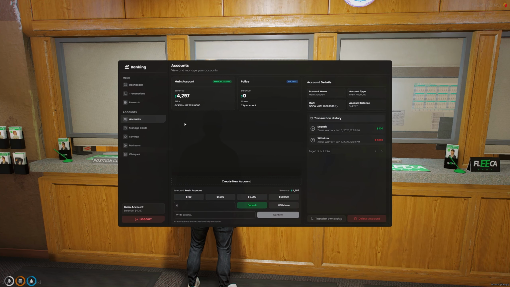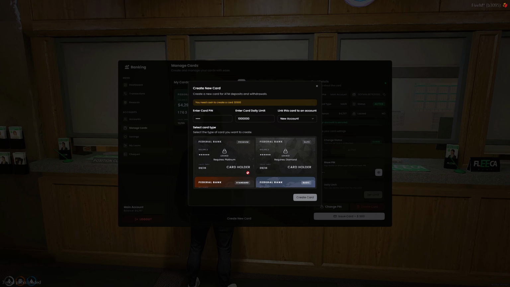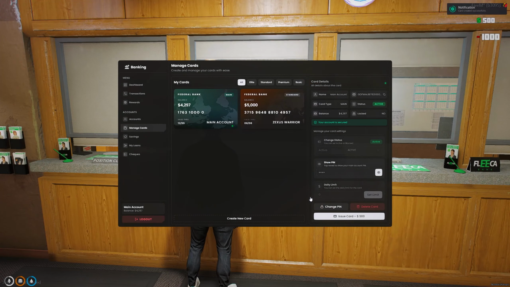So let's create a new personal account, then select your account over here. For now, we can select only the standard and basic card, so let's get the standard card. Click on create card. So a new card has been created over here, as you can see.